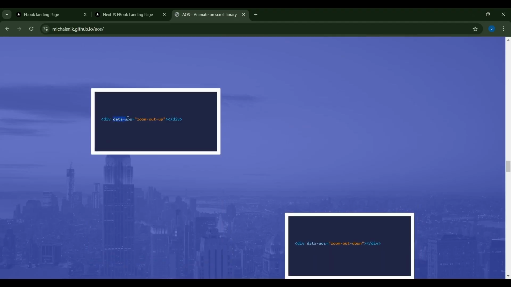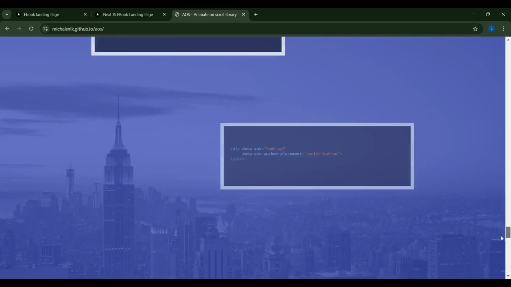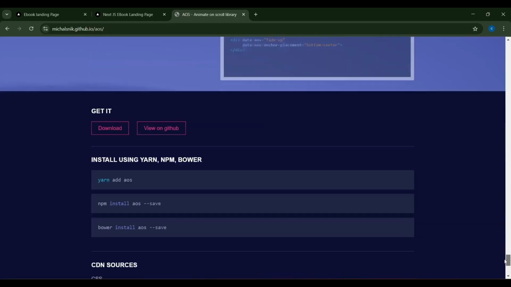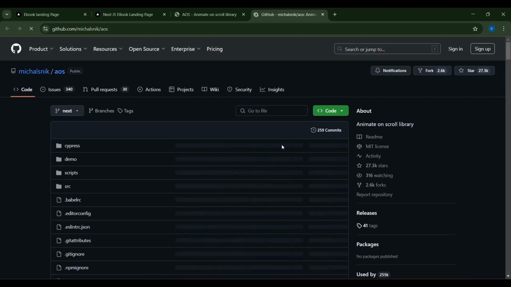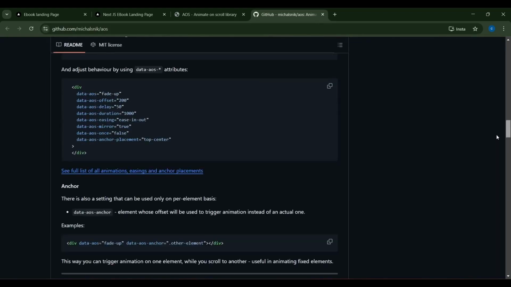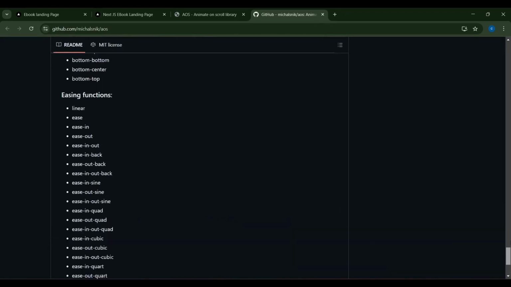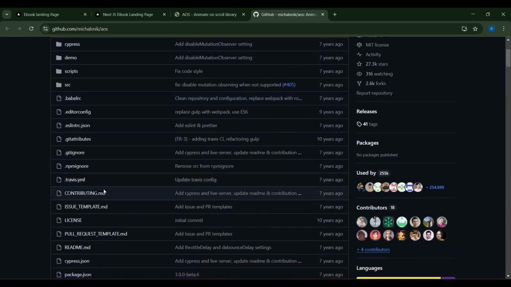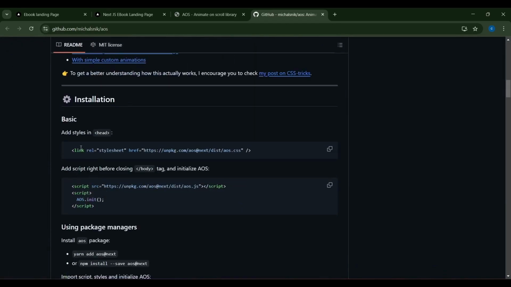And you just need to add this data property to your div to animate your element in the scroll, and it's very easy. So they have different types of options also. Now what I'm going to do is I'm going to open their GitHub page, and here they have the documentation. If you want to learn more, you can learn from here. So first I'm going to install this package.